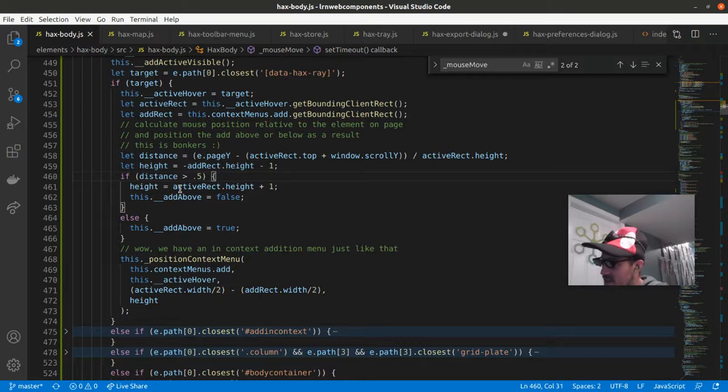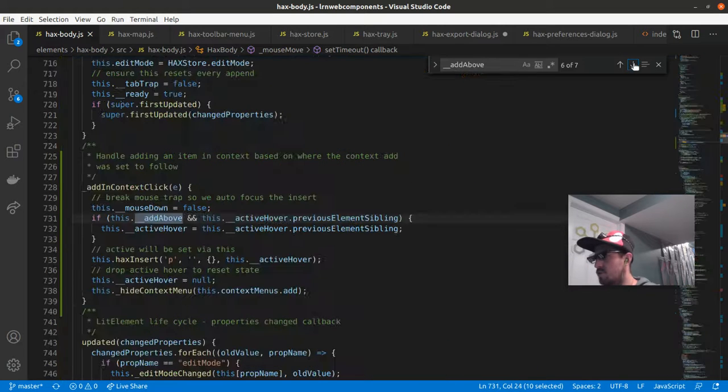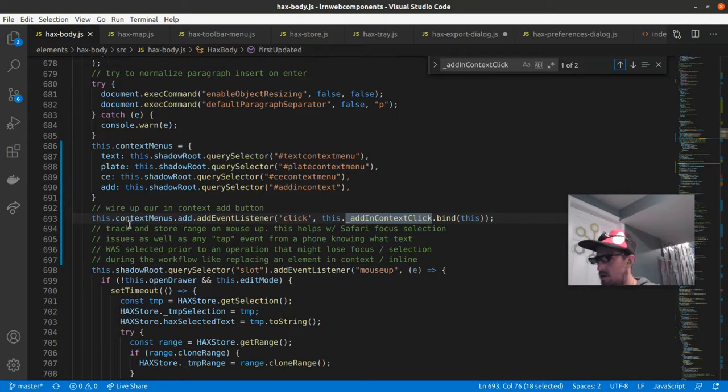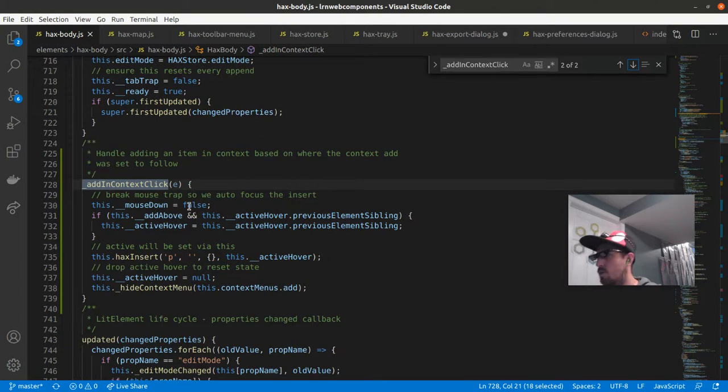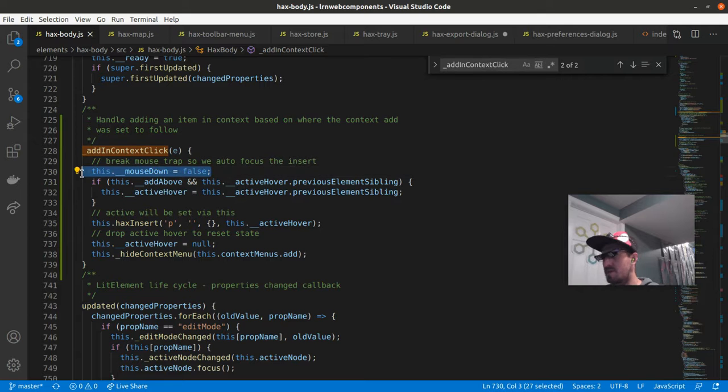But distance is telling us whether or not we should position this above or below based on the full height of the object in question. Then it sets this flag of add above. And add above is either true or false here. So we have an event listener on our add menu. So our add menu has a click event listener set on itself, but it doesn't actually know where it's going to add. That logic was established based on the positioning. So we're going to disable mouse. We have some mouse movement traps elsewhere.